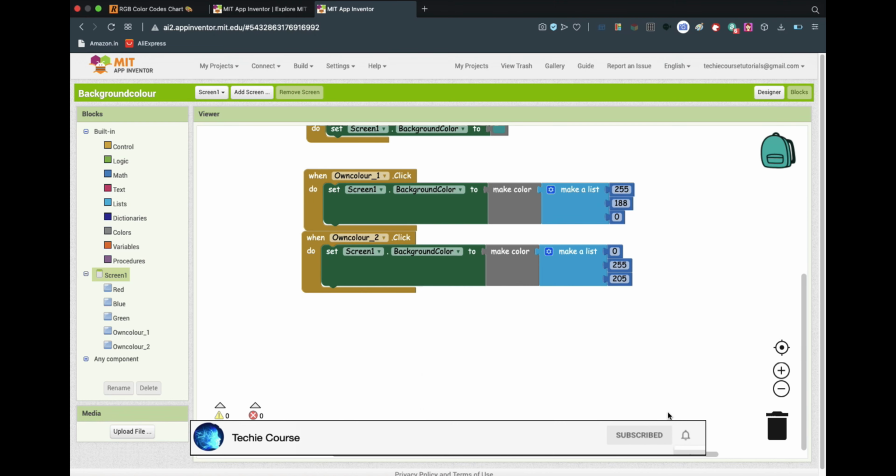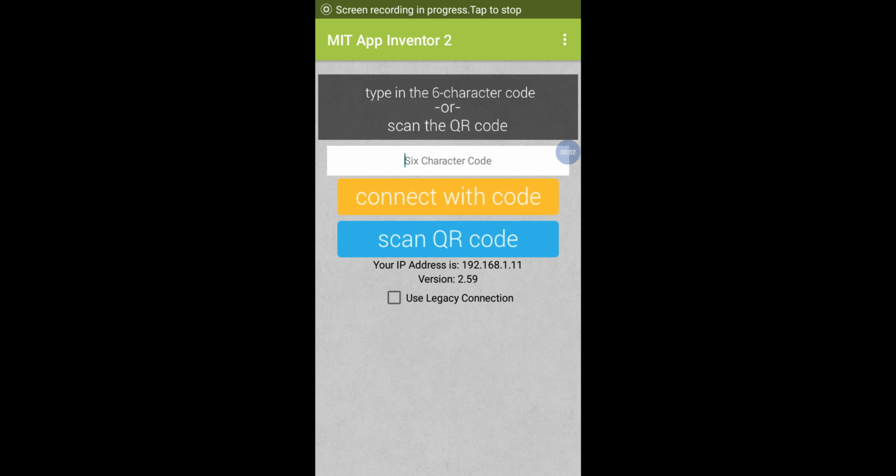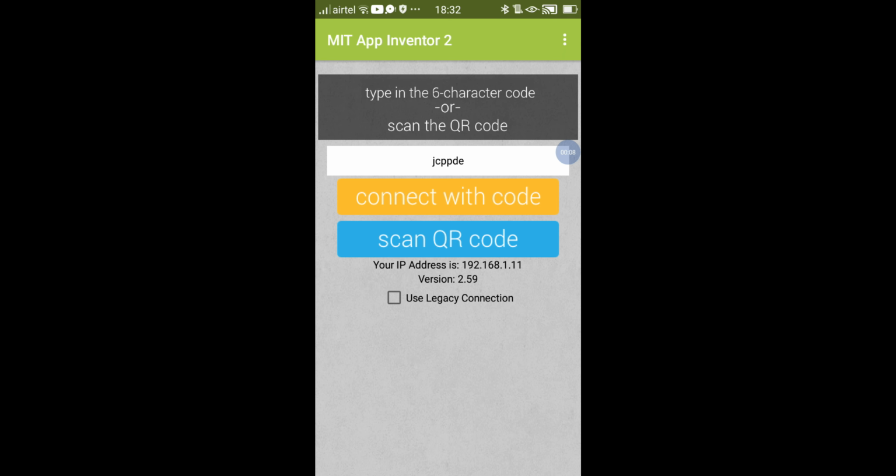So this is our simple app. So let's go ahead and test our app. So say connect to AI Companion on your laptop, and let me scan the QR code. Wait until it loads. Yeah, now we've got an app.